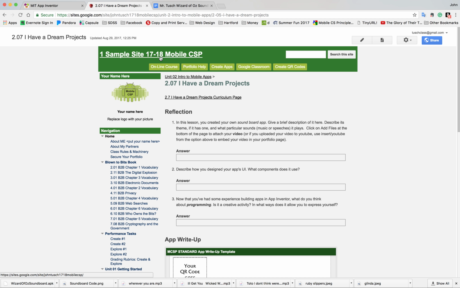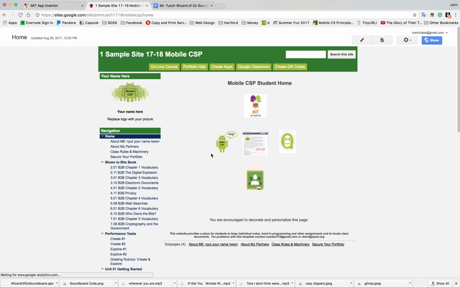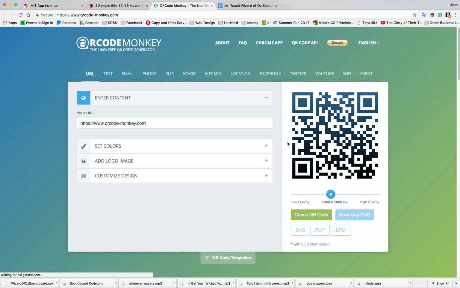I'm going to go to my QR code maker. I'm going to go to my home page. And when my home page comes up, see this thing over here? It's called a QR code. I click a QR code. Once I do, I've got my URL. That's where I put the code I just copied.